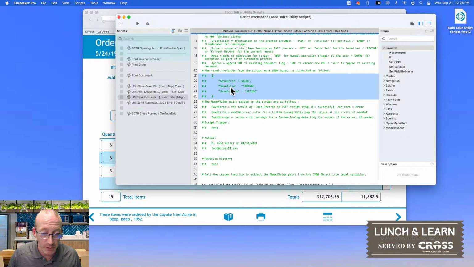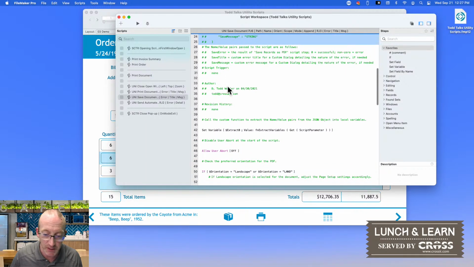But then I'm also able to go ahead and calculate a custom title, or a message that can then be thrown into a dialog box if I need to once I get back to that parent script. But again, because everything is happening here in my utility script, it makes things easier if I need to change that message. I'm not looking for it everywhere. I'm using save records as PDF.